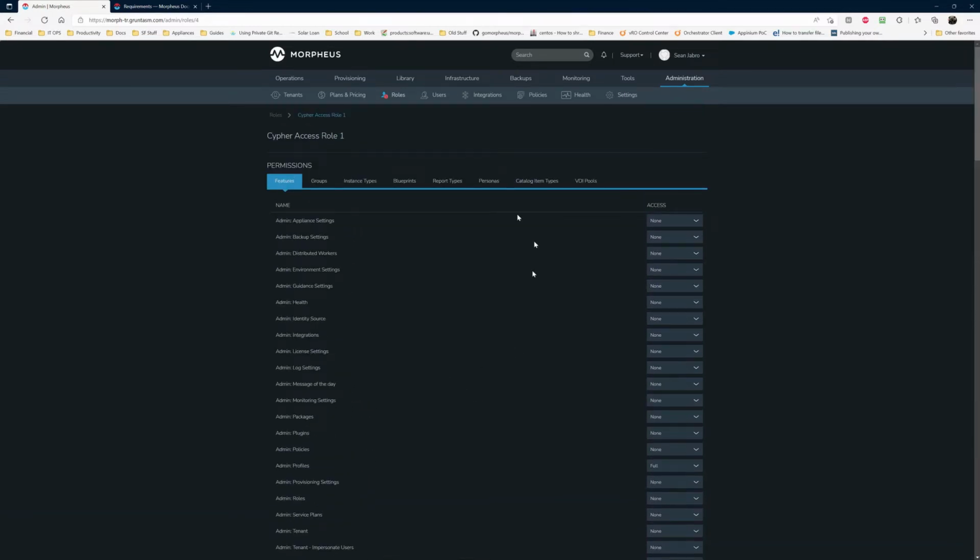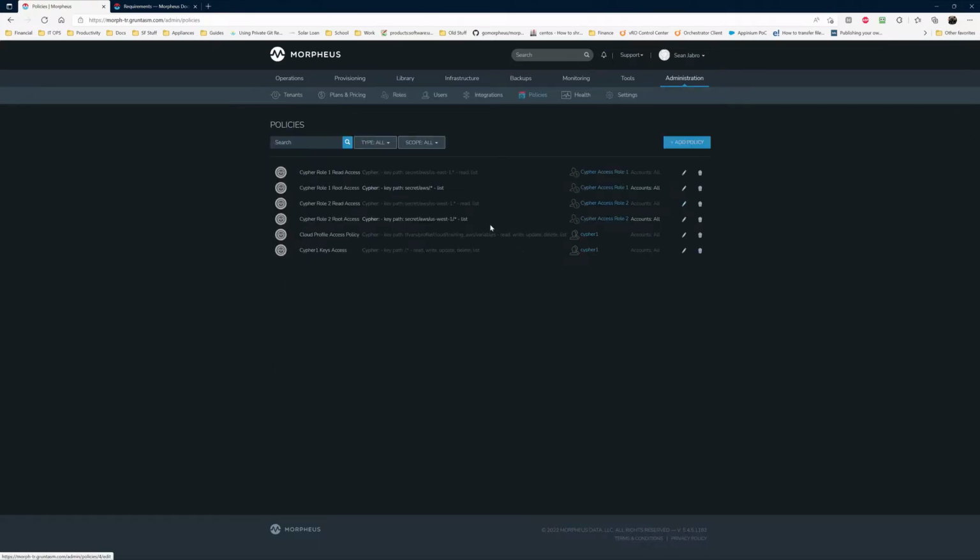Now, the reason we have 2 different capabilities set up is to show you how all of the permissions tie in and what supersedes what. The role permission is going to supersede everything, no matter what you put into a policy. So we're just going to show that off a little bit. So the first thing I'm going to do is go over to the policies I have.